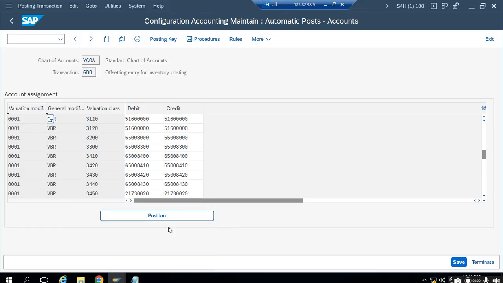Click on continue button. So here you can see for this combination, against this chart of account YCOA and transaction key GBP, system will check if valuation grouping code is 0001 and general modifier is VBR, and this is the valuation class maintained for that material group, then system has to determine this GL account, and the GL account is 516 5 times 0.